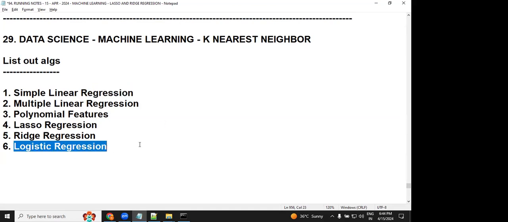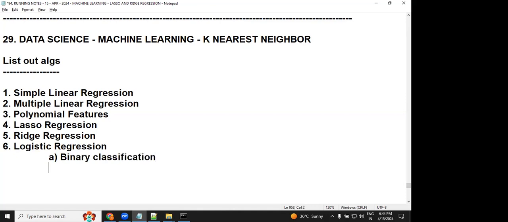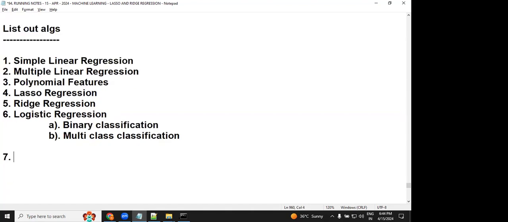What is this one, sir? Under logistic regression, there are two things. The first one is binary classification. Next one is multi-class classification. Few guys are not even talking, you are thinking, are we seriously done with all these things? We are done, sir. Tell me.